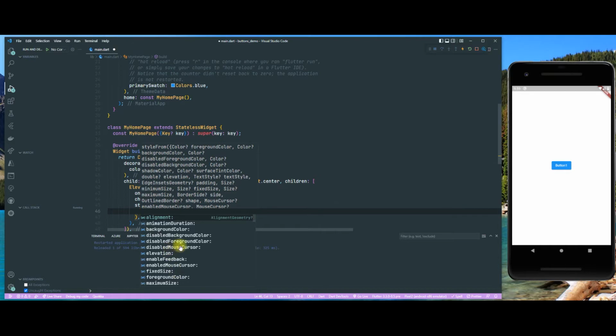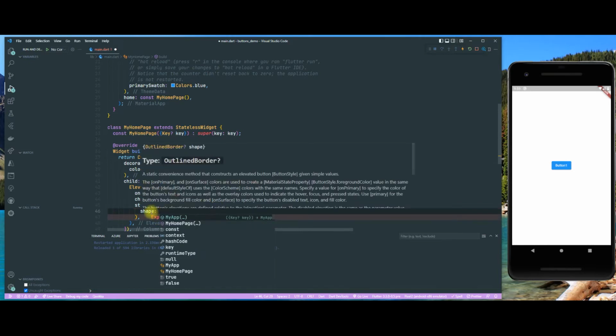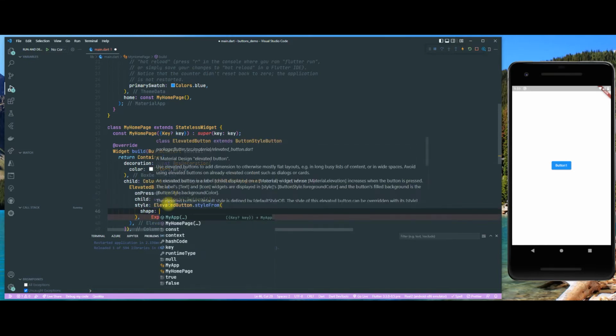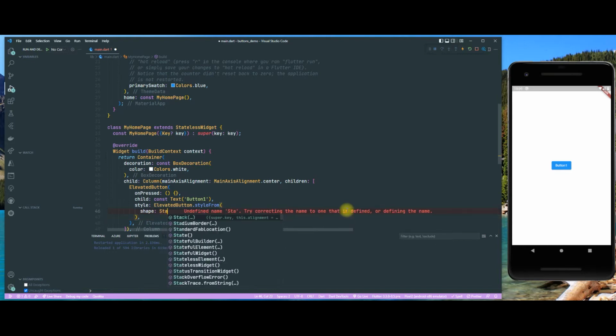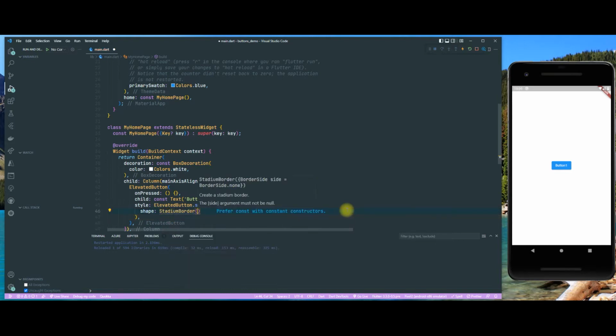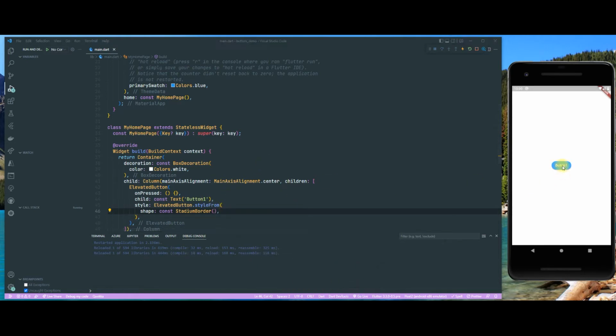Let's say that we want to change the border. We do this using the shape. And this has several different things that we can put in here. But for instance, let's use stadium border. Let's have a look at that one. There we go. And then you see that we have a nice pill-shaped button over here. So that's one thing that you can do.